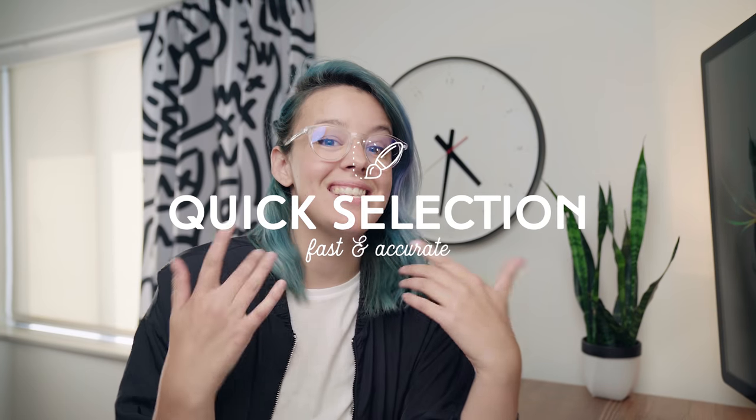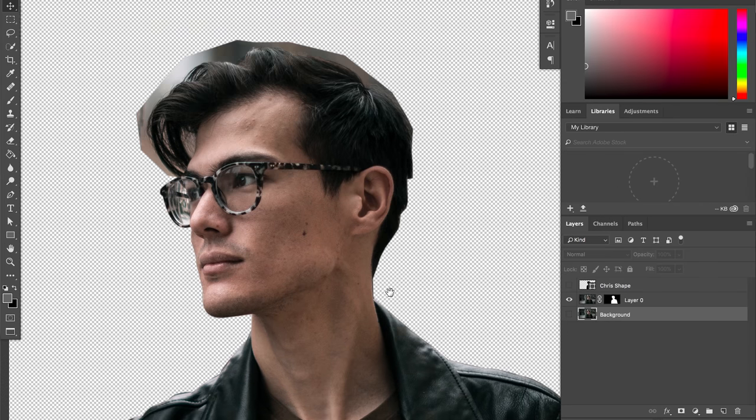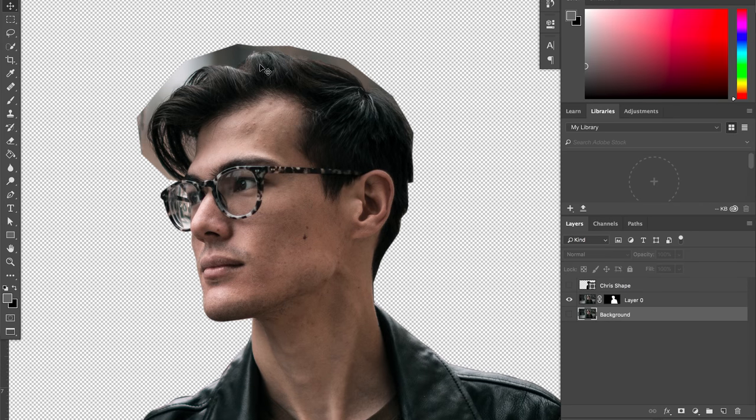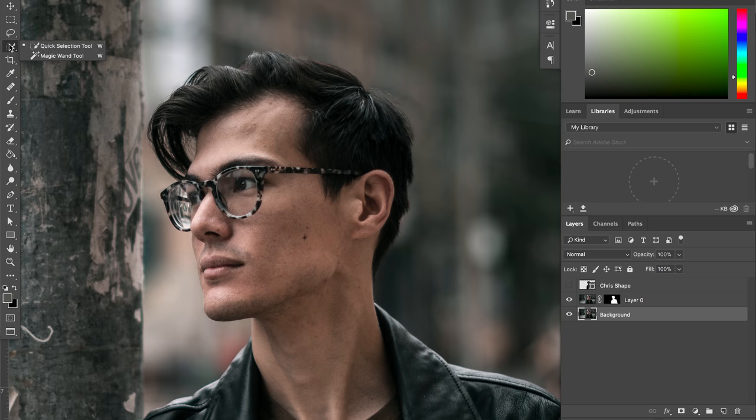So now we're gonna use the quick selection tool. This is the second way you can make a layer mask. You can use this instead of using the pen tool. You can use it in addition to the pen tool. I kind of use all three techniques when I'm making layer masks just to make sure that it looks its best. Let's come up to the hair. It's very messy. So I'm just gonna come over to my quick selection tool.